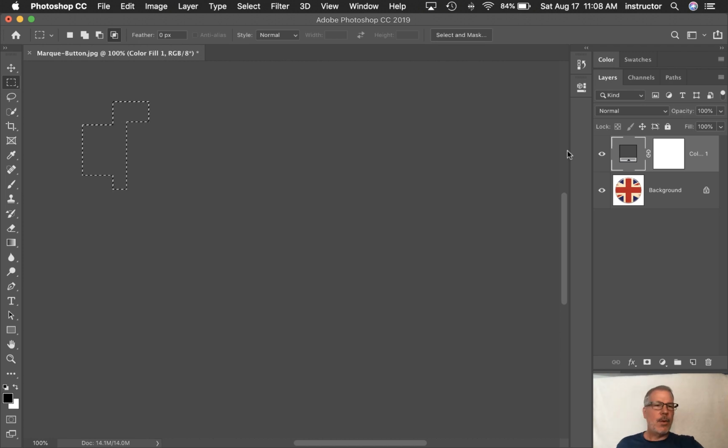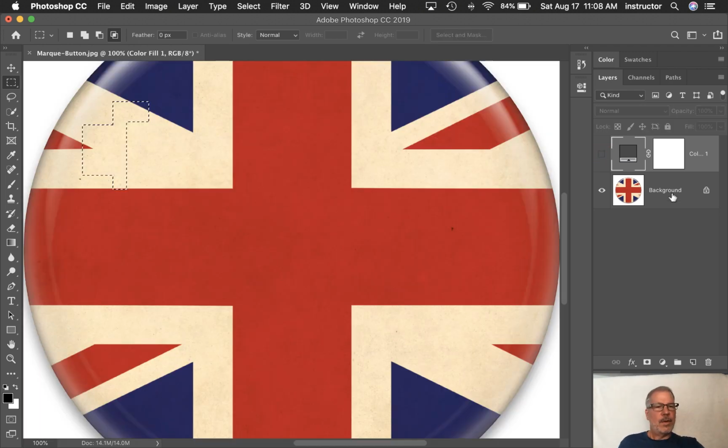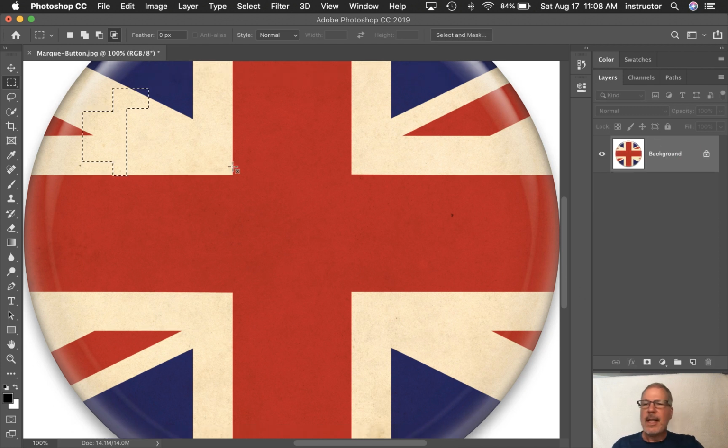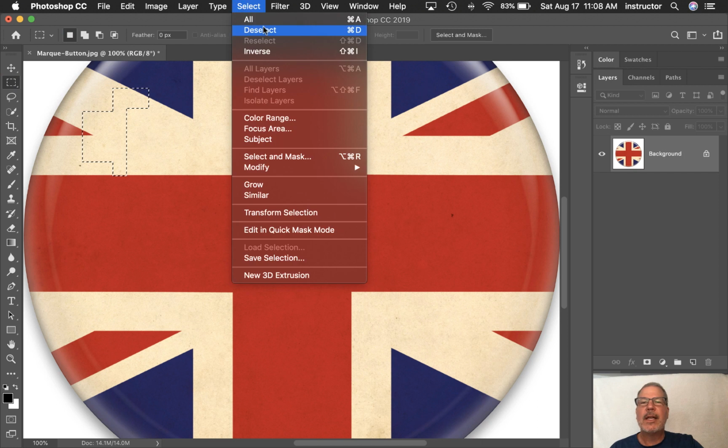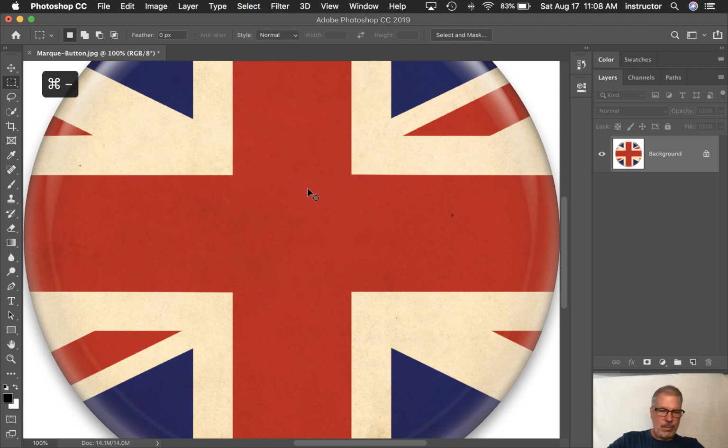Okay, so let's turn this off, and I'm just going to throw that away into the trash. I want to deselect this. I could click outside of this, but to deselect something, I'm going to look under the Select menu, and it's right here, or Command D. I use it so often, I remember Command D, so Command D in the future. Let me zoom back out here.